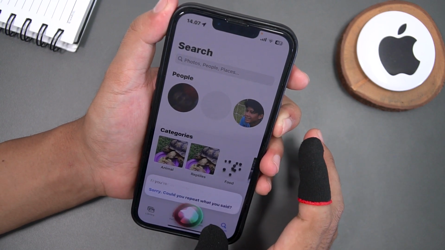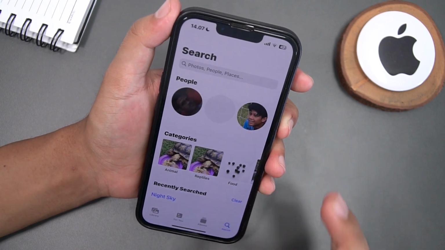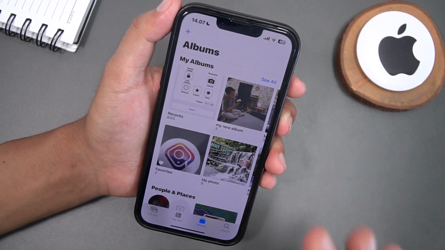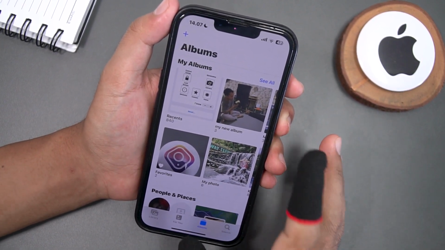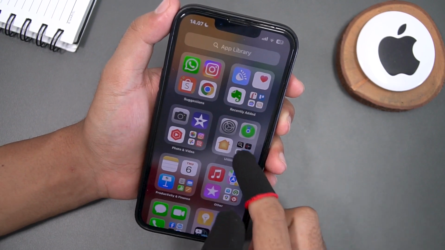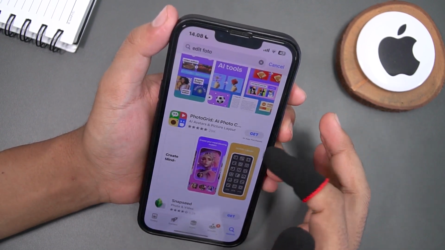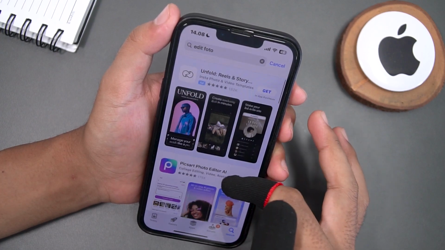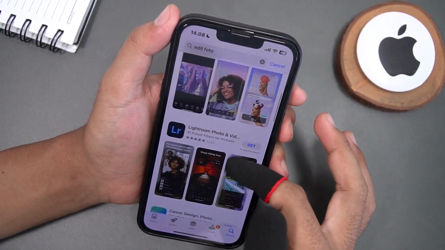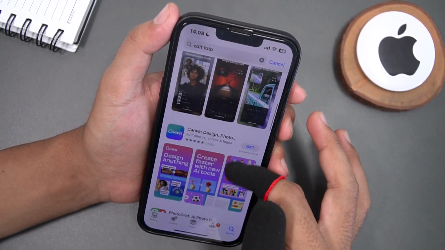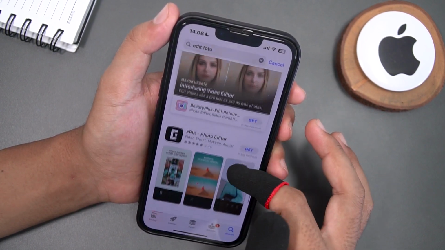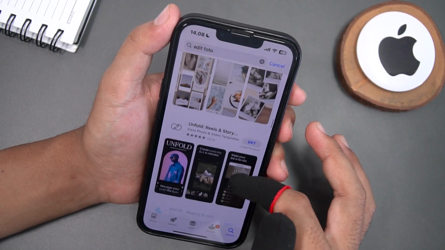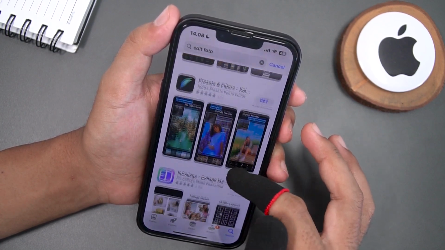If you're still having trouble finding the photo you're looking for, you can try using third-party apps. Here are some popular options like Google Photos. Also, you can use Adobe Lightroom and Microsoft OneDrive. These apps offer more advanced search options and can help you find specific photos more quickly.